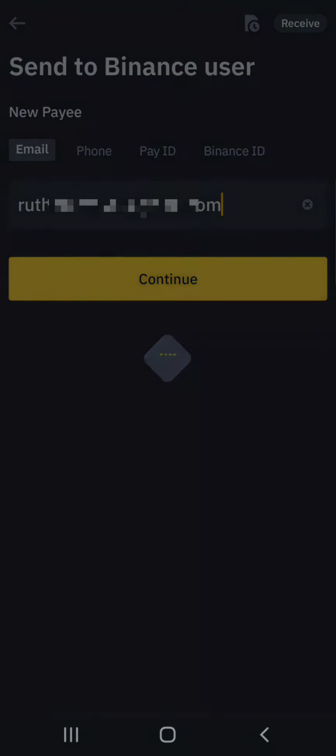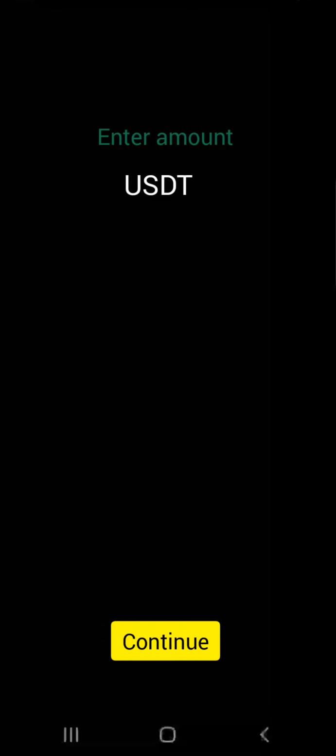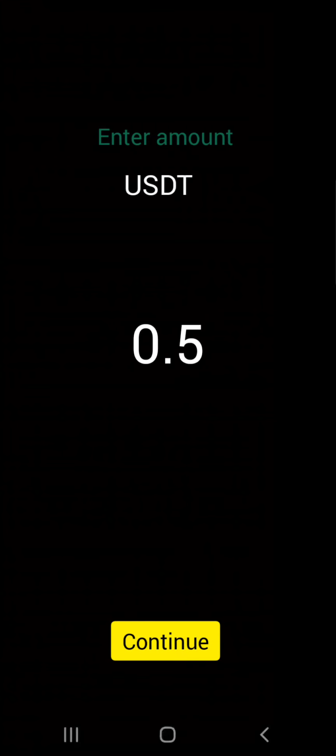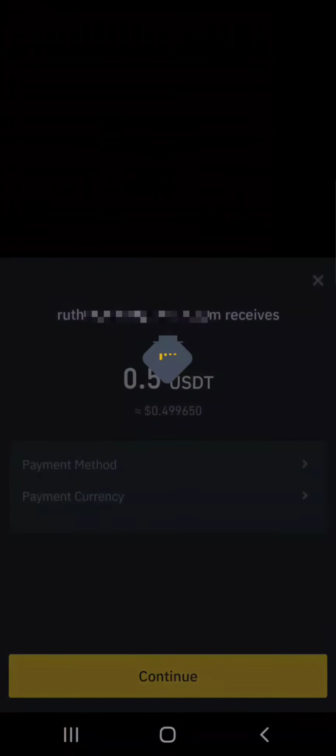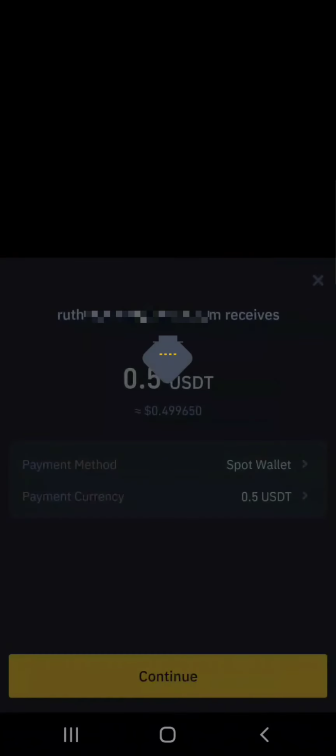Okay, continue. And you see it is accepting. So once it takes me to the next step, probably at this point you cannot see the screen because of security reasons, but right here you'll just see enter amount, and you're supposed to enter the amount of USDT you want to send. So for me, I'll just input maybe 0.5 USDT, then tap continue, and then you'll see the number of inputs there is 0.5 USDT. Once I'm sure about that, I just tap continue.